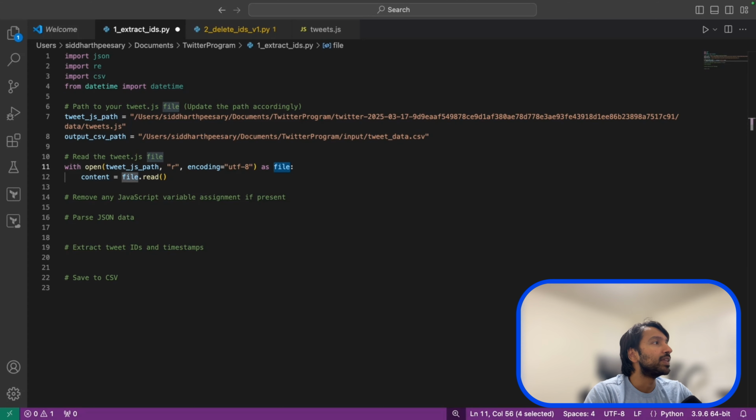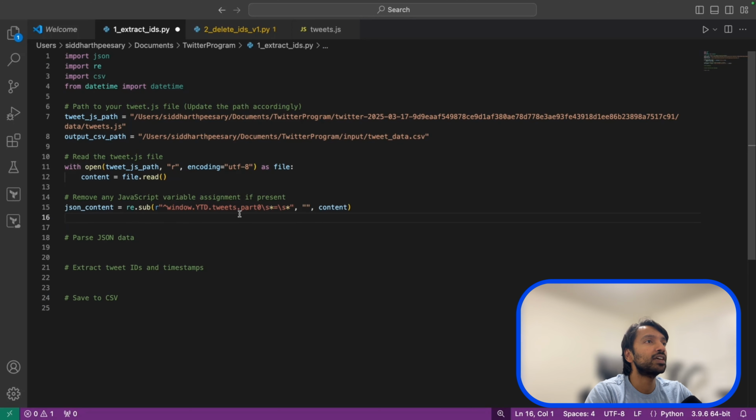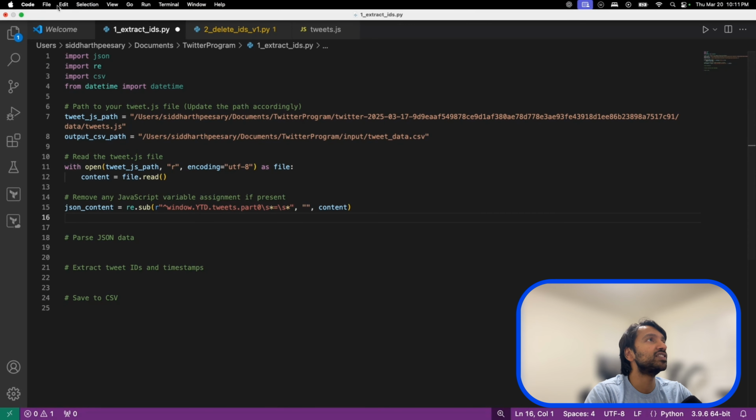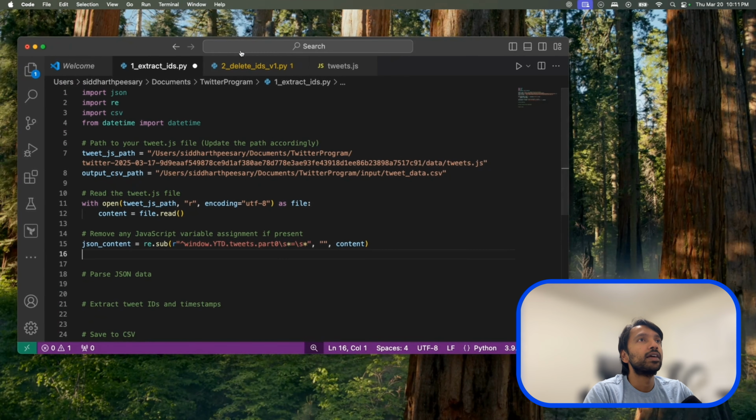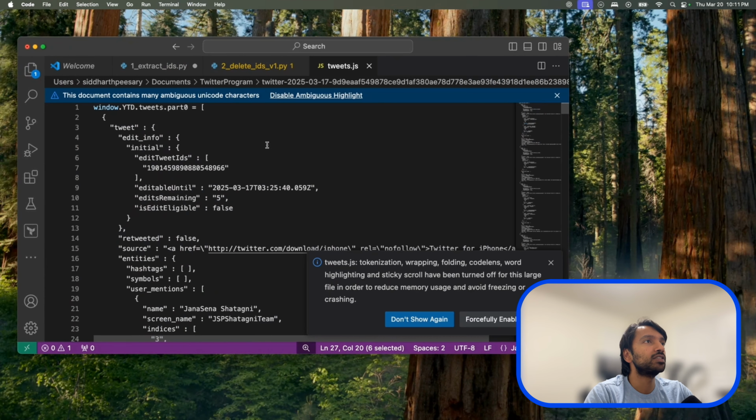The next thing is I need to do a simple removal of a particular line, window.YTD.tweets. If we go back and see that in the tweets.js, the first top line, I just want to remove this window.YTD.tweet.part0. Under it, you will see all the JSON string, which you are going to read. So I'll go back.